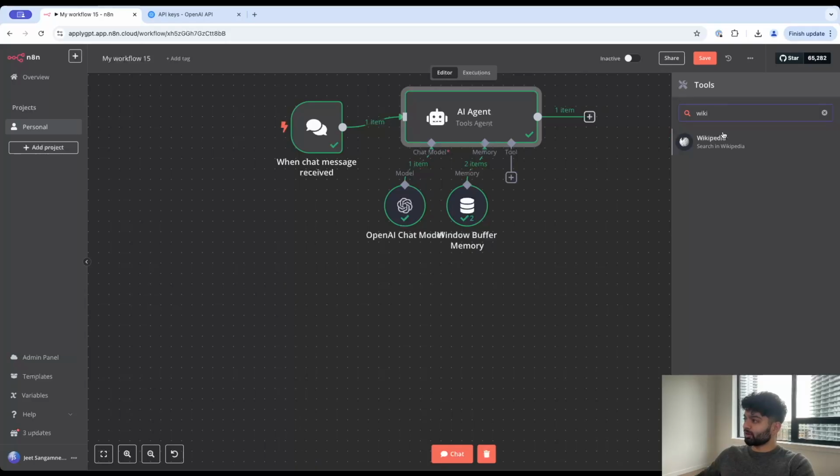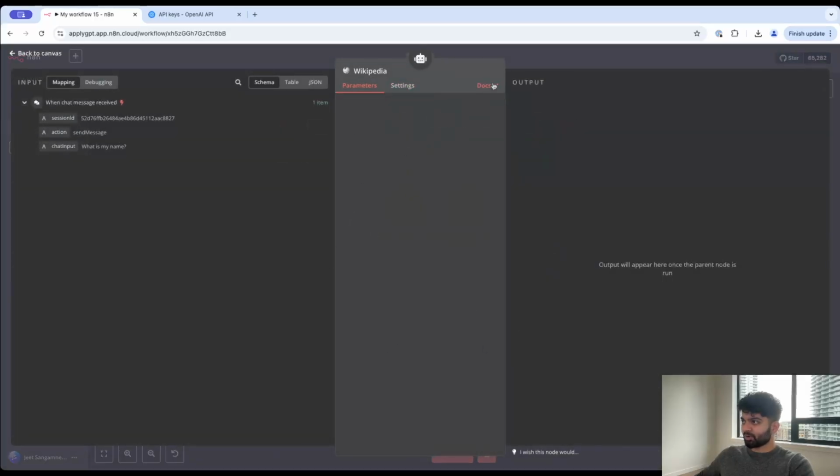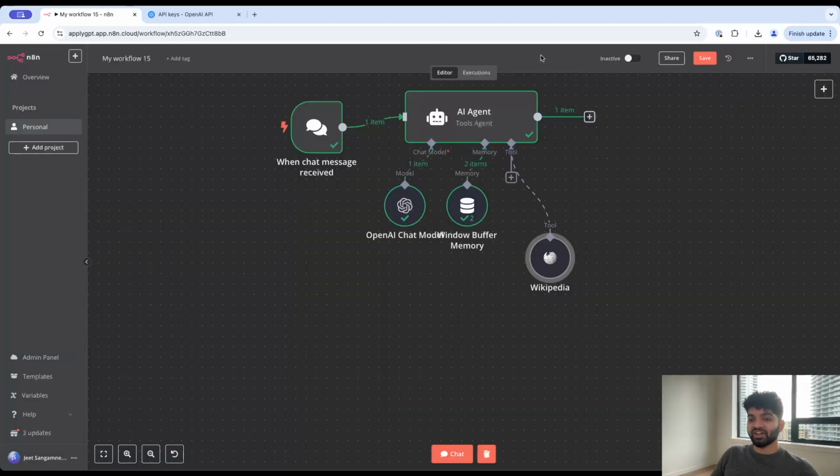The first is going to be with Wikipedia. And just to exemplify how easy this is, all I have to do is connect this module together. There's no setup required. And at this point, your AI agent has access to the full Wikipedia database library with all the text to do any kind of research that's required.